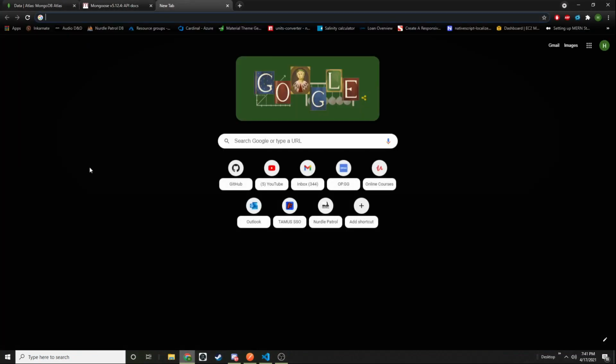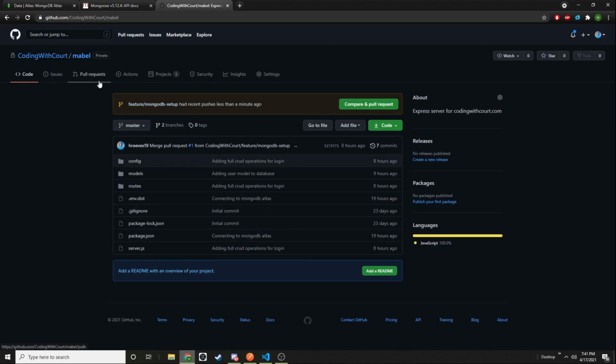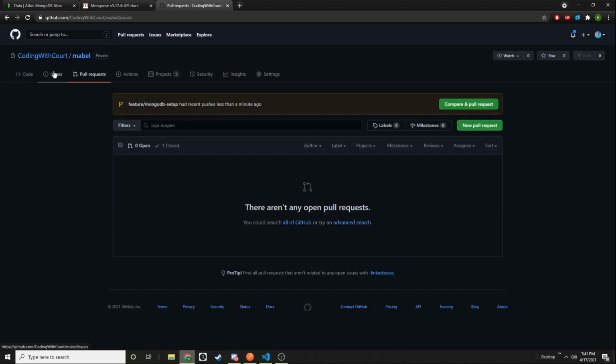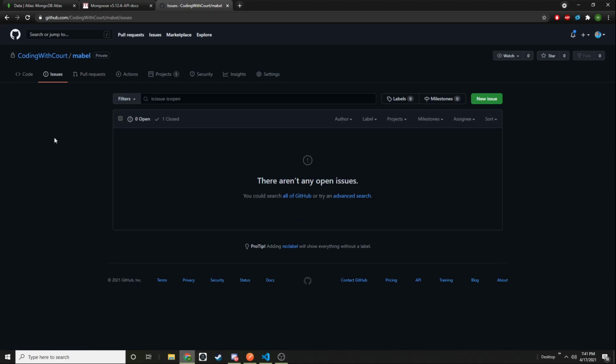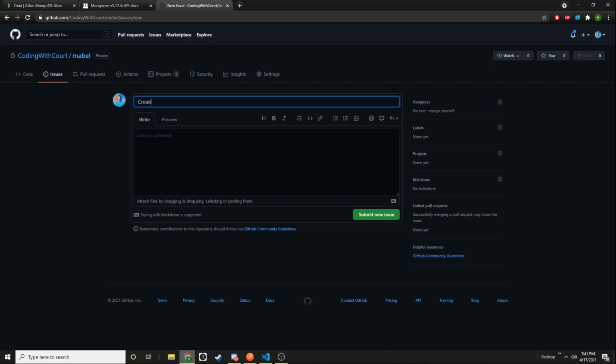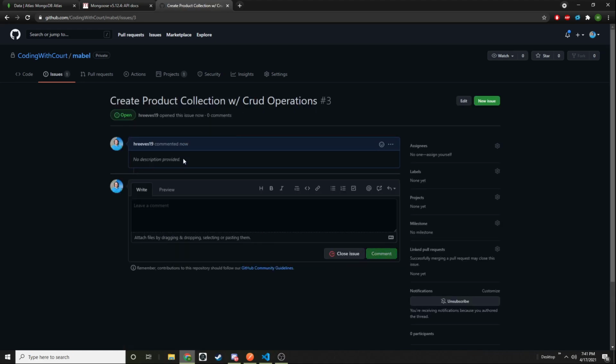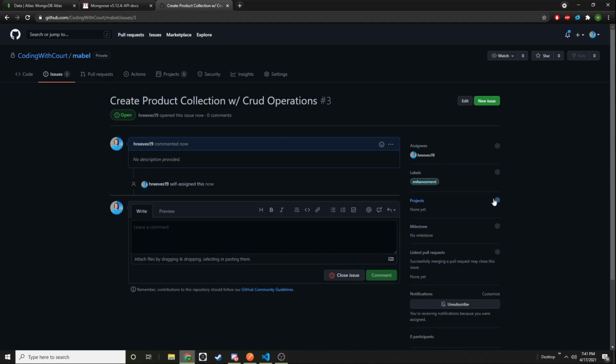And let me navigate to our GitHub page. Alright, so let's cover just very briefly some DevOps stuff. So I'm going to create a new issue here. I'm going to call it create product collection with CRUD operations. Now, normally, if I was a team lead, for example, I'd be putting a huge description here saying exactly what to do or any other things that I could think of.